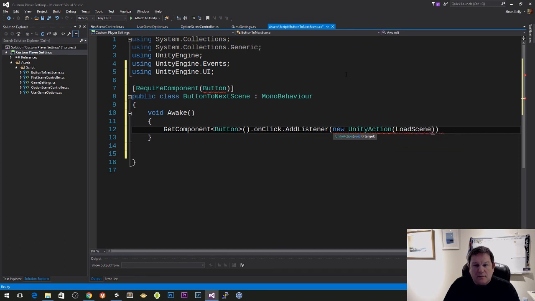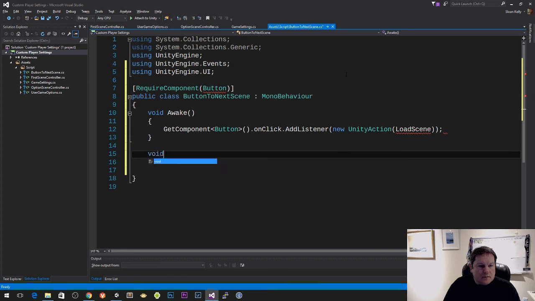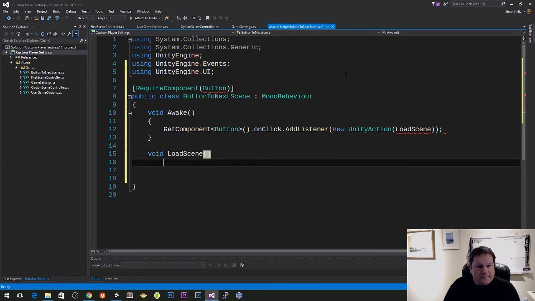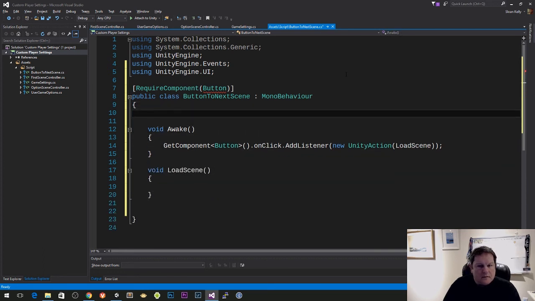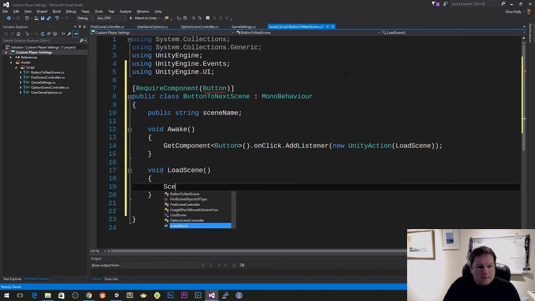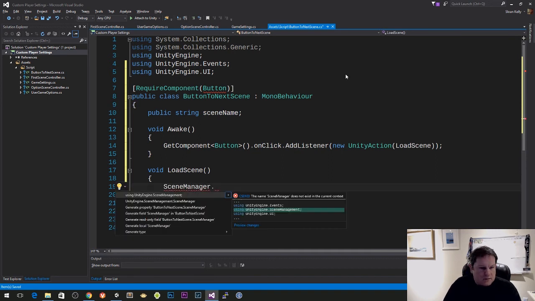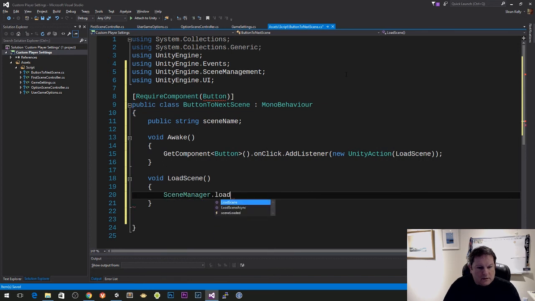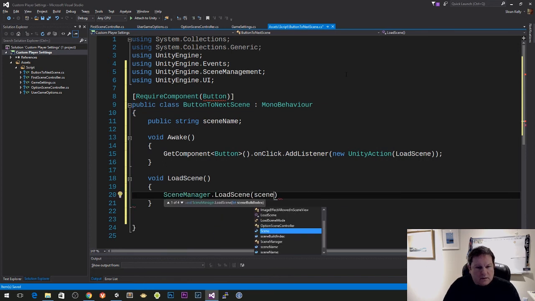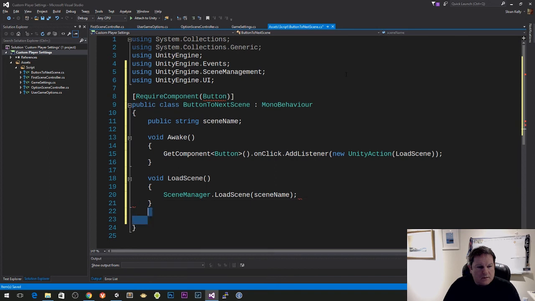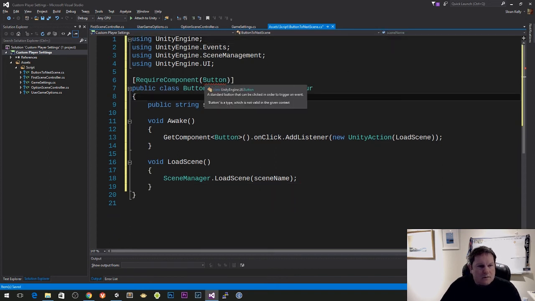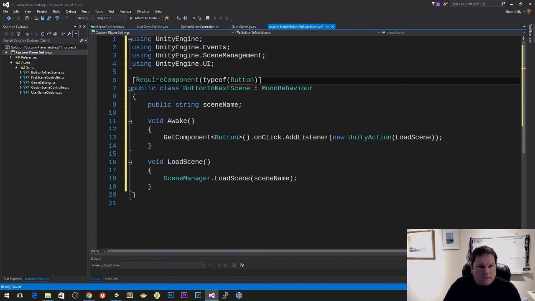load scene. And then it's going to be scene name. Scene manager. Again, I'm going to add that there. Load scene. Scene name. That would be type of.